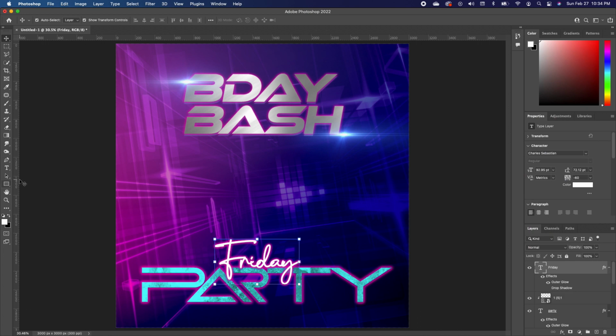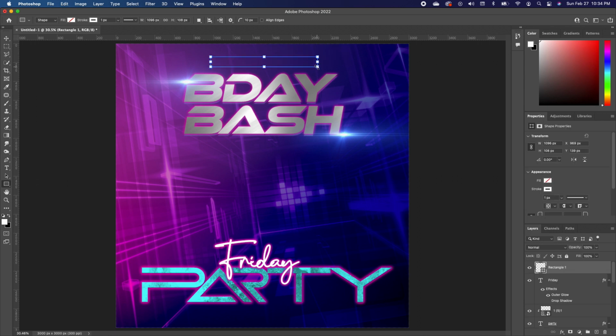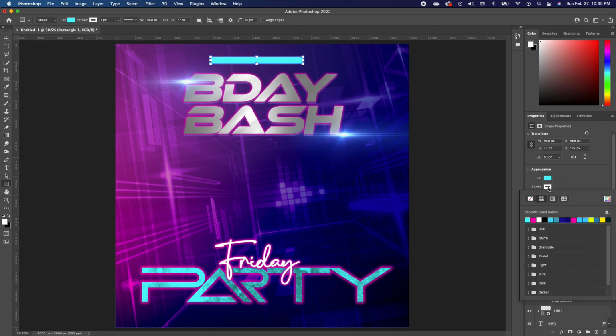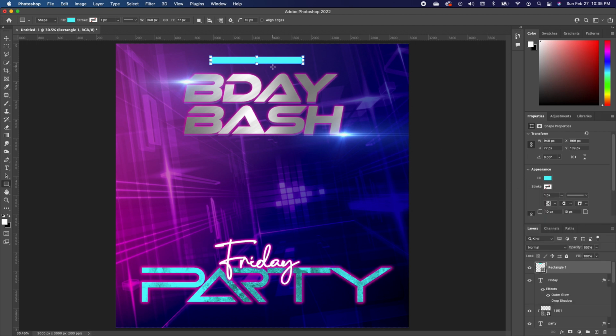So I'm going to pick up my shape tool, my rectangle, and I'm going to go ahead and draw a rectangle like that at the top. And I'm going to go under my properties in my fill slot. I want to choose, and I'm going to make sure that my stroke effect is empty. And I'm going to come out of this, pick up my move tool, and set this in place just like that.